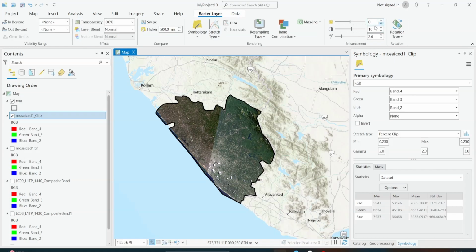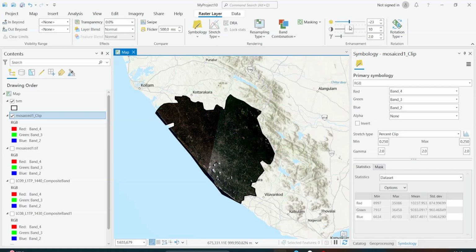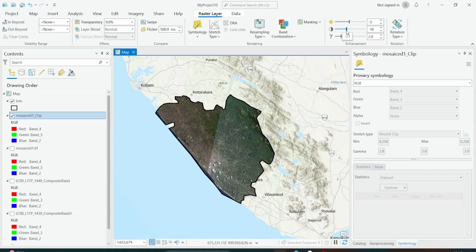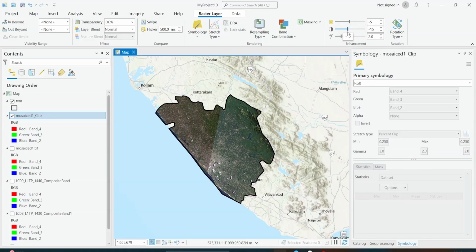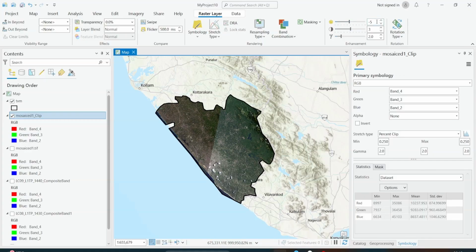Okay, and also, if you select your imagery and go to raster layer, you have an option here to change the values. Okay, so you can change the brightness values of your image. Okay, you can also change the contrast values. So if your image is looking really dull or dark, you can maybe just slightly change the brightness value. Yeah.